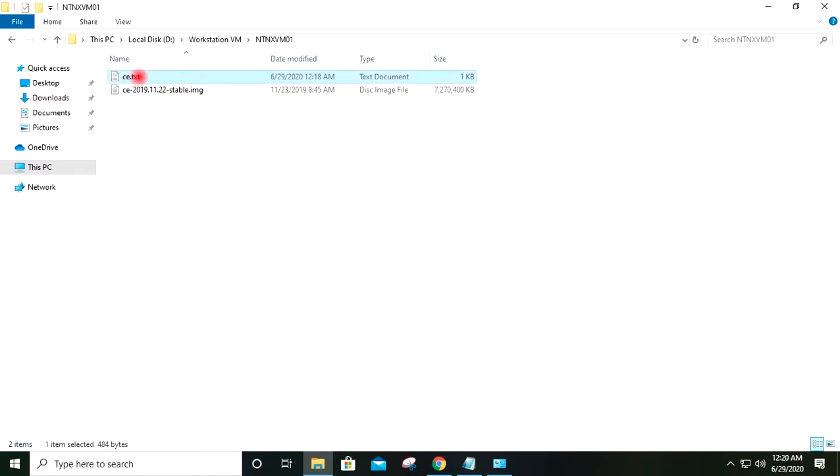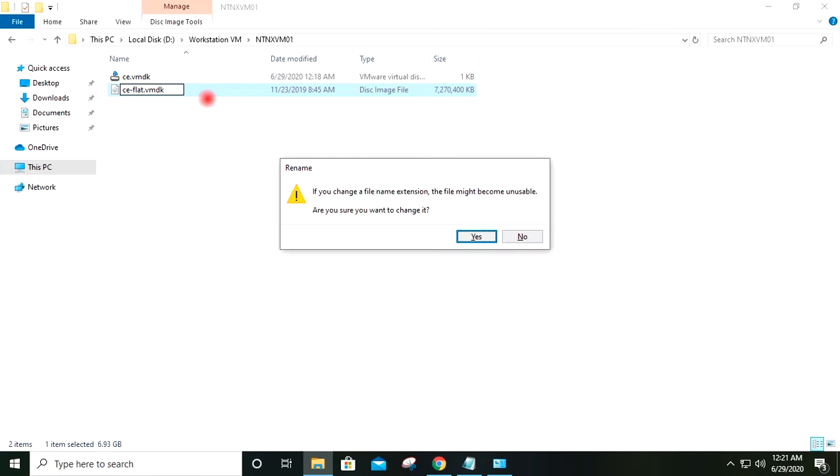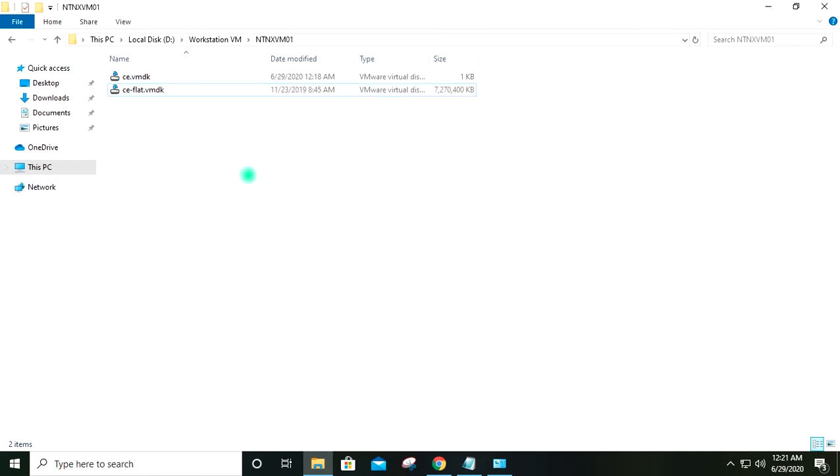I will now rename these two files. I will rename the first file as c.vmdk and I will rename the second file as c-flat.vmdk. Yes, I have renamed both these files.